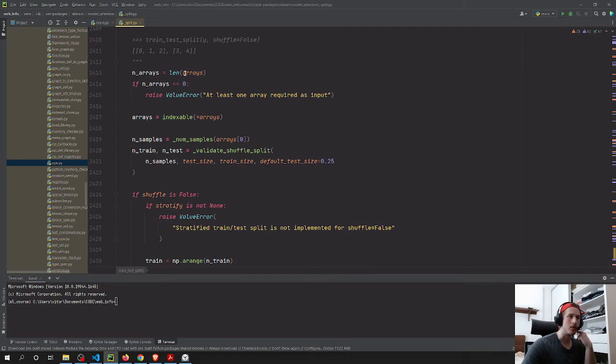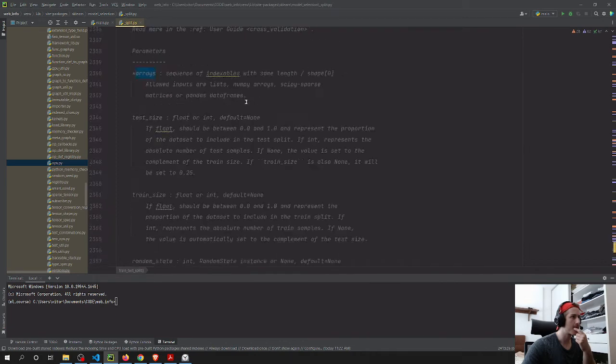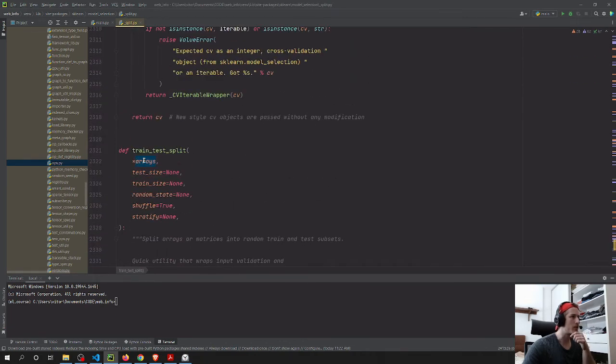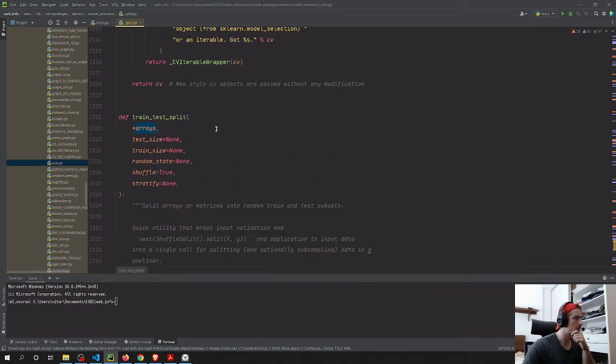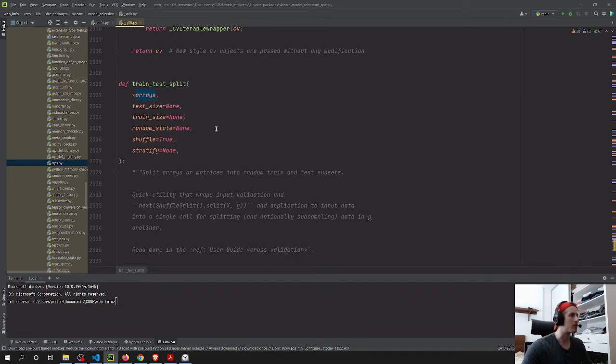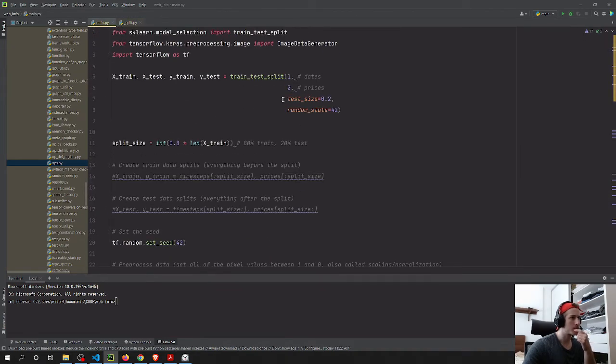So this is the length of the arrays. Arrays is the first argument, is a pointer, so this is more efficient in the memory whenever it's called. Test size is the size of the test, train size the train. And so this is just a test size here. I think it's gonna be 0.8 for the train size. So just put either one of them and it should work, I think, the same way.